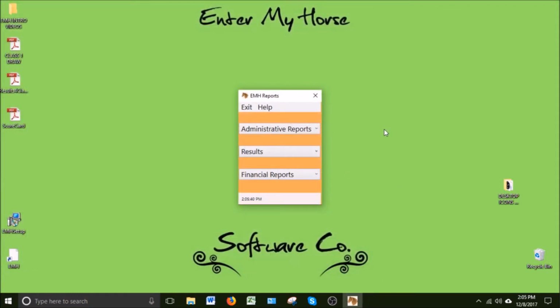Now when you're generating each of these reports, they are also going to a website, the Enter My Horse website, and your exhibitors will be getting them instantly. They'll get a message that you type in saying that the draws are up or the results are up. You don't have to do anything other than hit generate, and those results will go automatically up to the website.